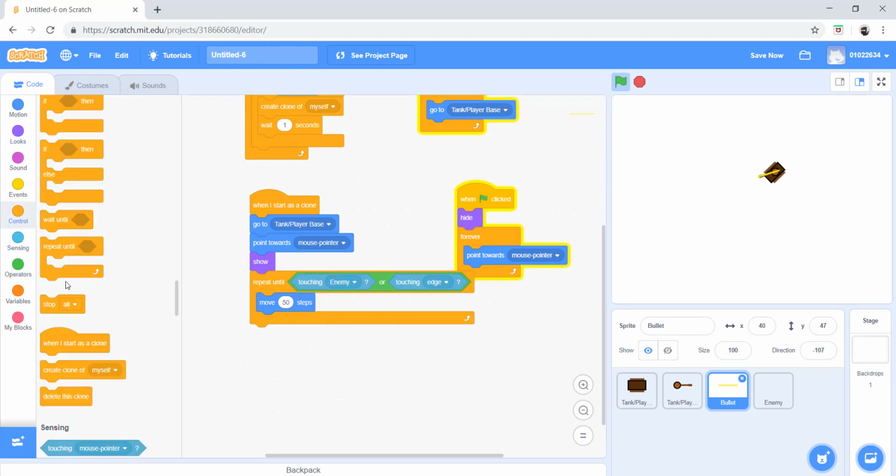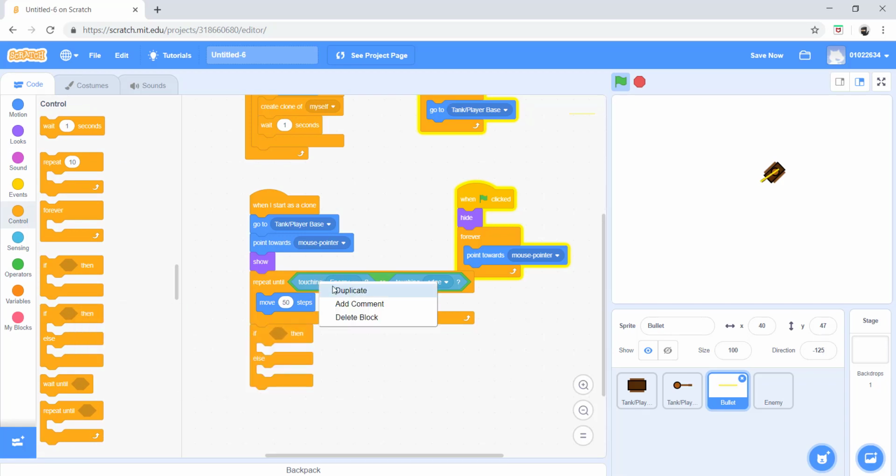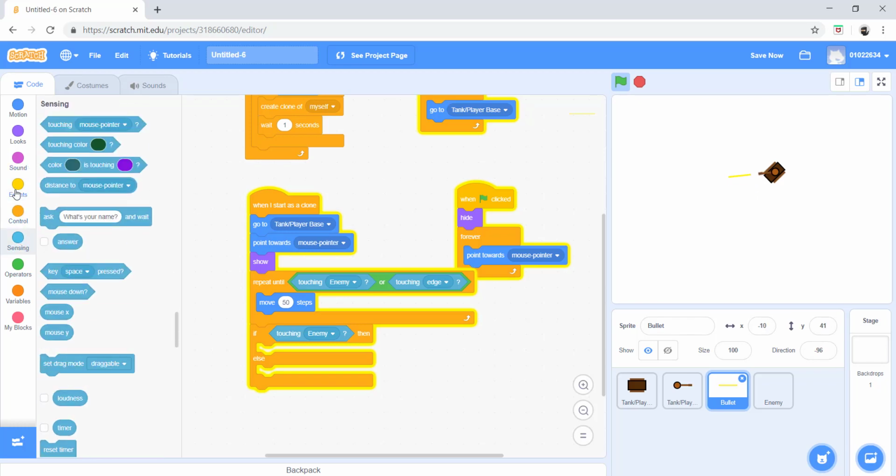And then we want to put an if statement, and what's going to happen is if it's touching the enemy, then it's going to broadcast a message saying, let's see.